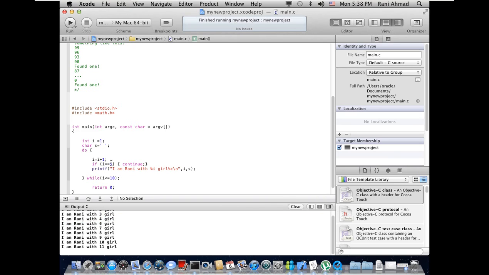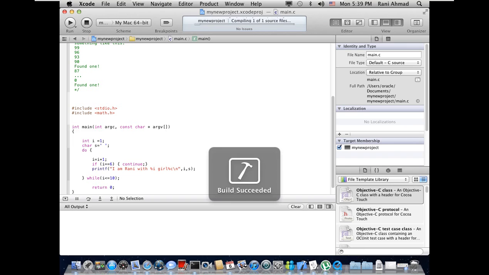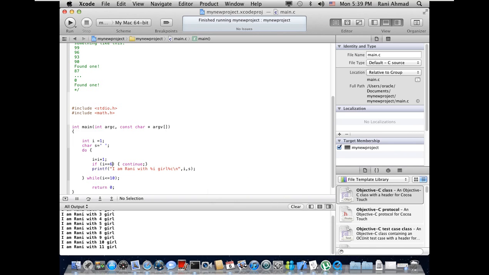Here, if I change it to something like 6, you see it's skipping number 6. Okay, so 5, 7. It's not 4, 6 now. So that's all about the continue and the break. You can break the loop anytime you want. You can use the continue anytime you want.